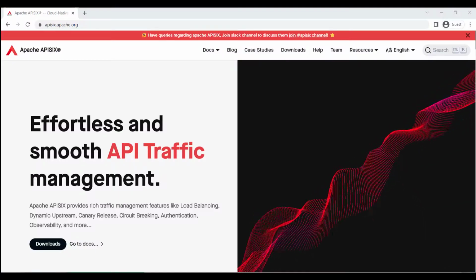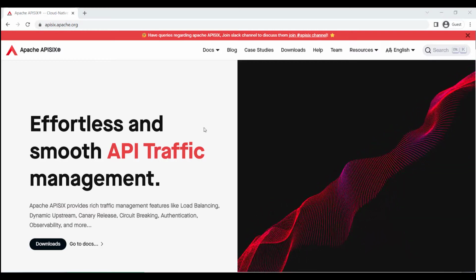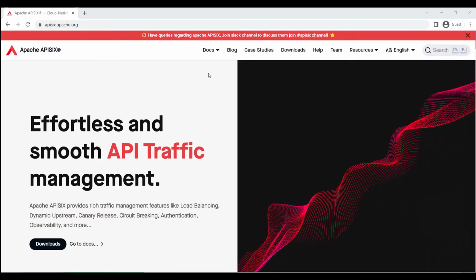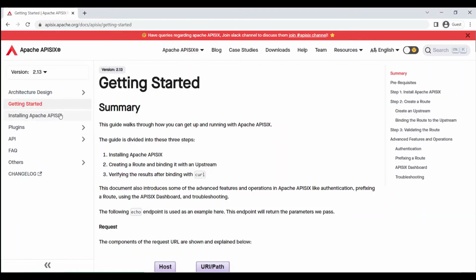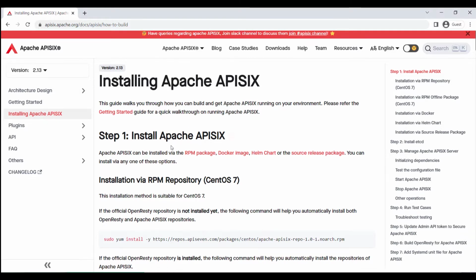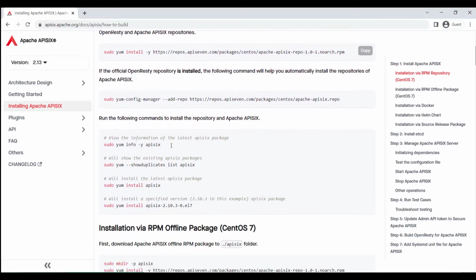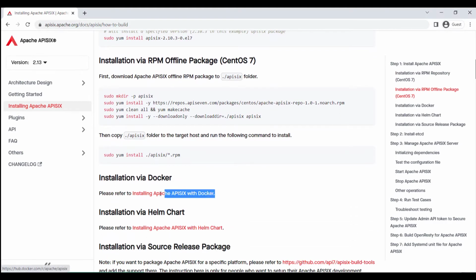Okay, with all the foundation out of the way, let's now go and do a demonstration. The first thing, you make sure that APISIX is installed. You can find on the Apache APISIX official website several ways of how you can install Apache APISIX. In my case, I am running it via Docker. I have Docker Desktop installed on my Windows machine.